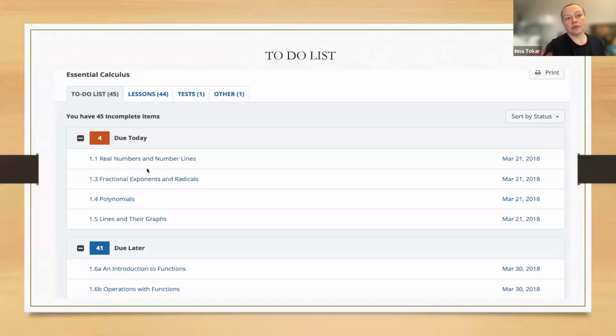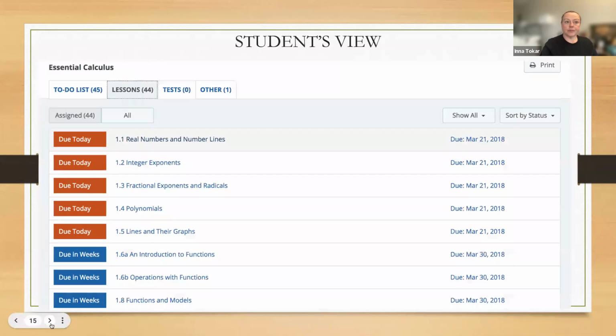So what was due today? They had real numbers, fractional exponents, radicals, polynomials, lines and graphs. They don't have to do it in order. They can choose what it is that they need to do, giving them some flexibility, maybe starting with topics that they're more familiar with and making them more comfortable.